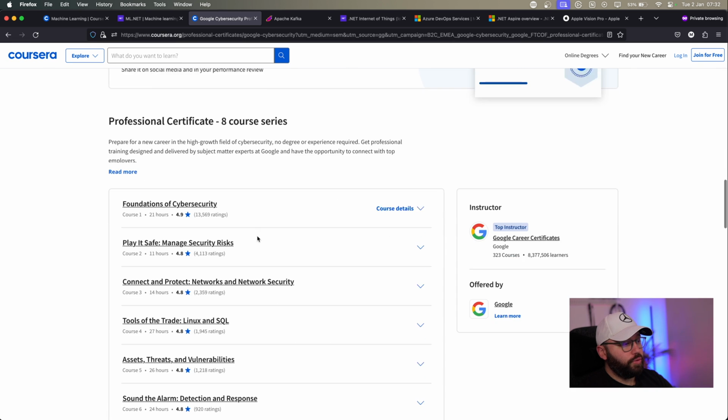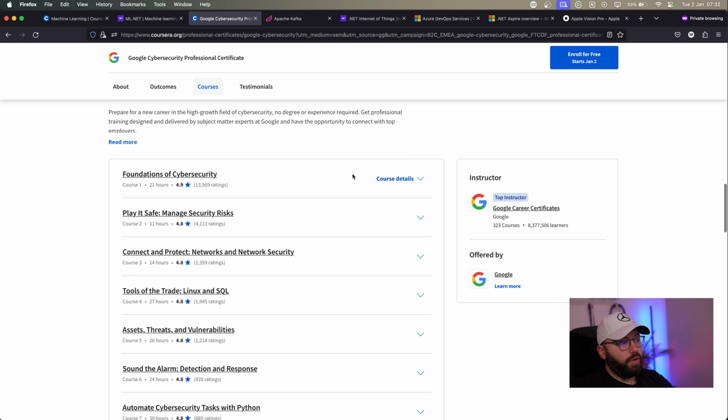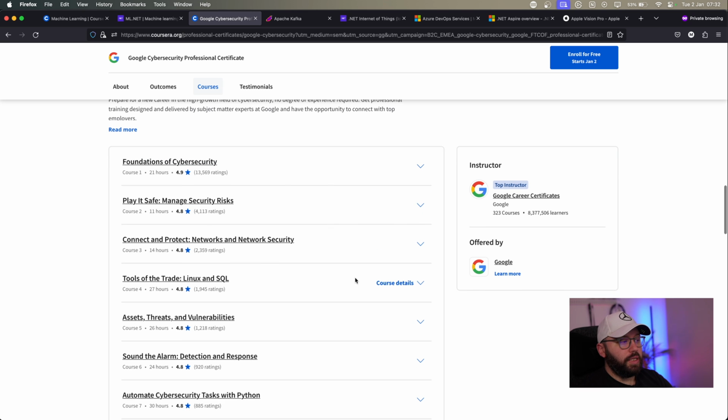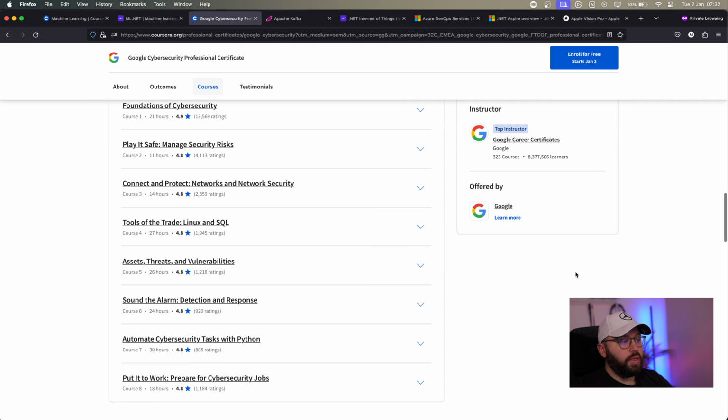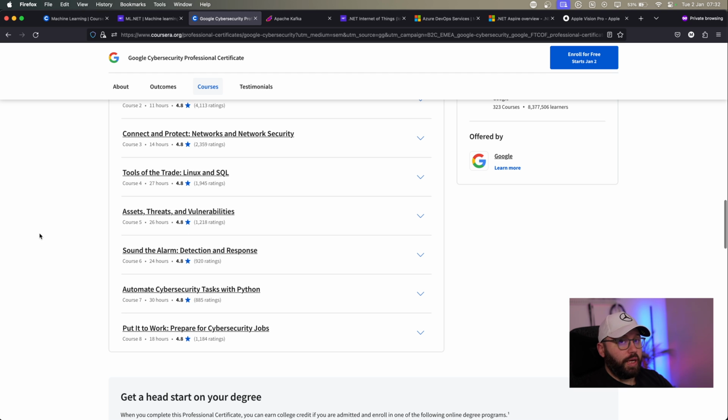Within this course, if you go to the courses, we can see they start with the foundations of cybersecurity. They basically give us a bit of the concepts of how we can protect our networks, and network security. There's a lot when it comes to Linux and SQL and how we can protect ourselves there. Assets, threats and vulnerabilities: how we can assess vulnerabilities, how we can see if there are threats on our system, and what warnings we can look for in order to think there might be some kind of security incident, so we can protect ourselves against it. And there are also some automated cybersecurity tasks with Python. So all of these seem very interesting.